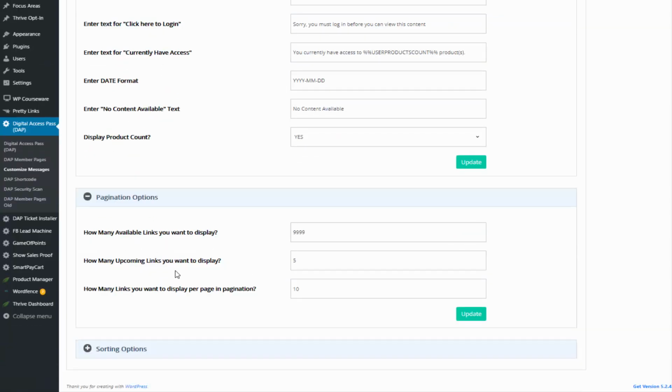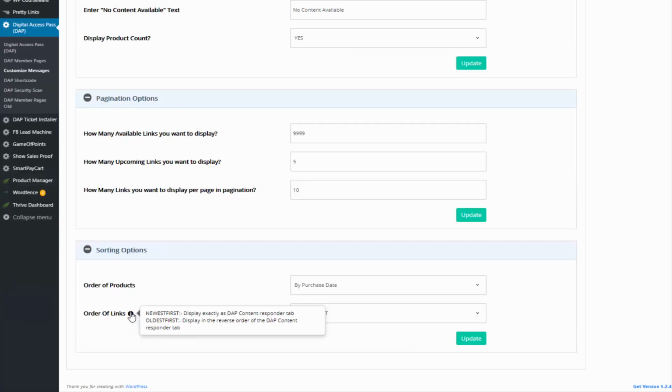How many available links you want to display, how many upcoming links you want to display, you can configure it here. And also you can specify how you want your available links to be sorted. There are two options, newest first and oldest first. If you set it to newest first, it's going to display exactly as how you have set it up in the DApp Content Responder tab. If you set it to oldest first, it will display it in the reverse order of how you have set things up in the DApp Content Responder tab.